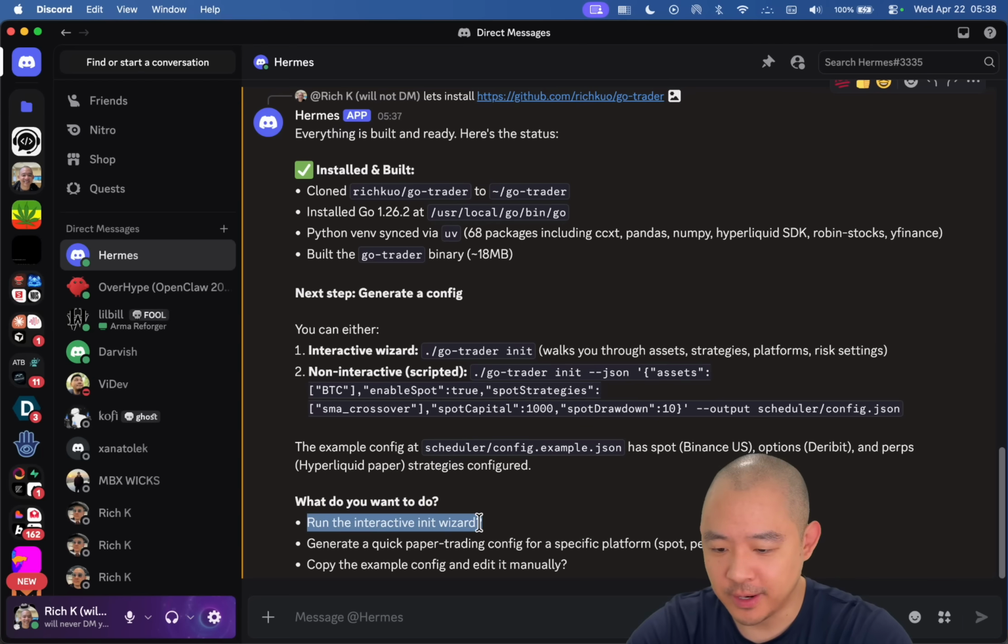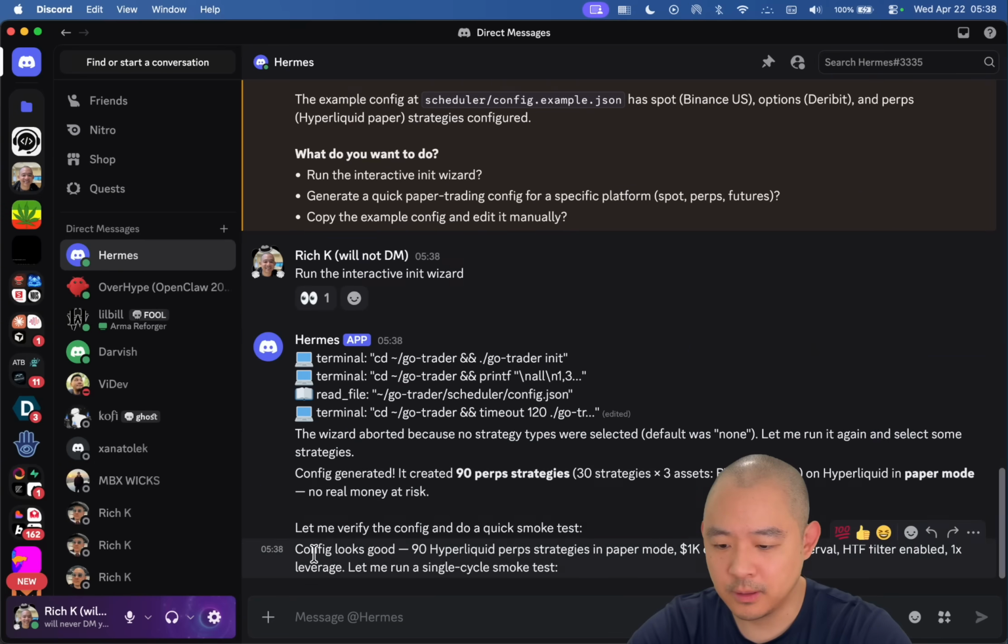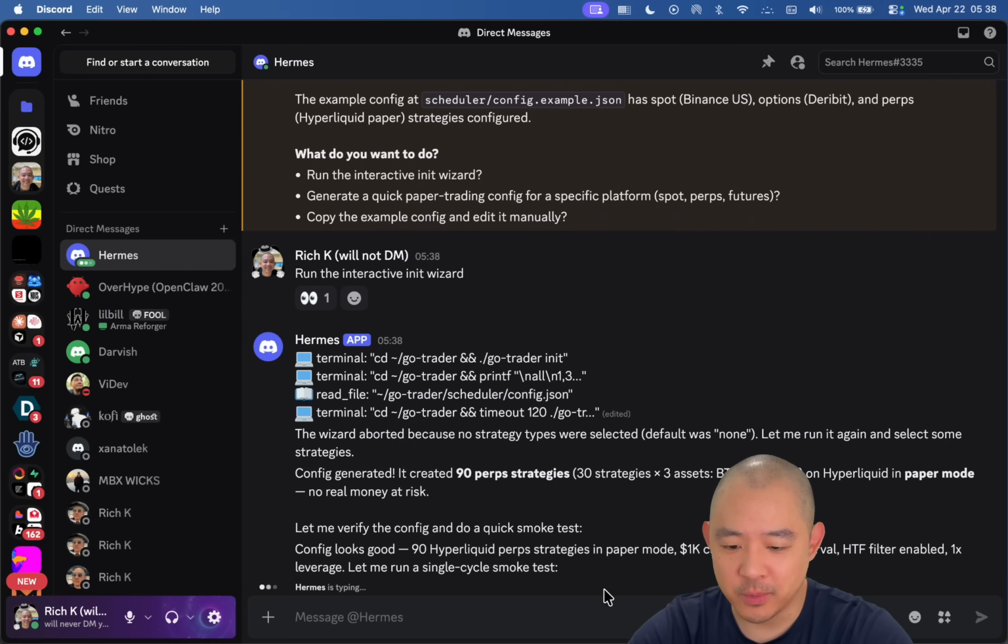The next thing we need to do is generate a config. So run the interactive wizard. Config basically set up 30 strategies on Bitcoin, Ethereum, and Solana for a total of 90 different strategies on the Hyperliquid trading platform. We're using paper mode and we're using $1,000 for initial capital. We have the candles on 1 hour.